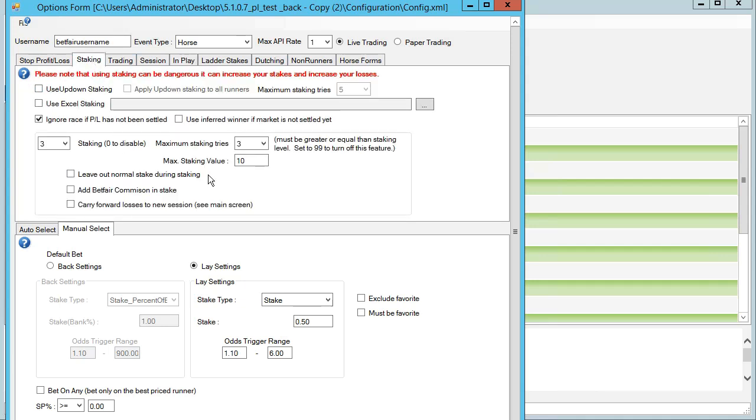So the only other thing to cover is staking. Now, obviously, again and again and again, staking is dangerous. Recovery staking is definitely dangerous. So be very, very wary and careful of this, and understand what your losses could be should things go a bit wrong. So we've got two choices here. We can use up and down staking or recovery staking.